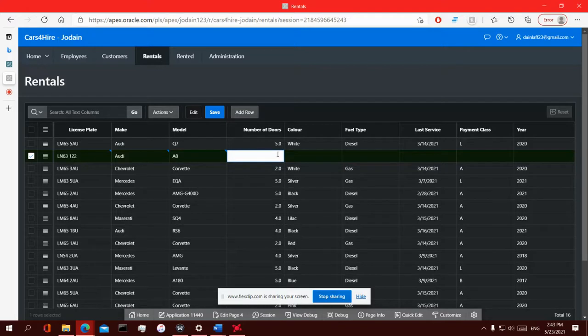See? So wait, I want to show that I'm putting 4. So it's just 4 there. Click here and then it just automatically changes to 4.0.